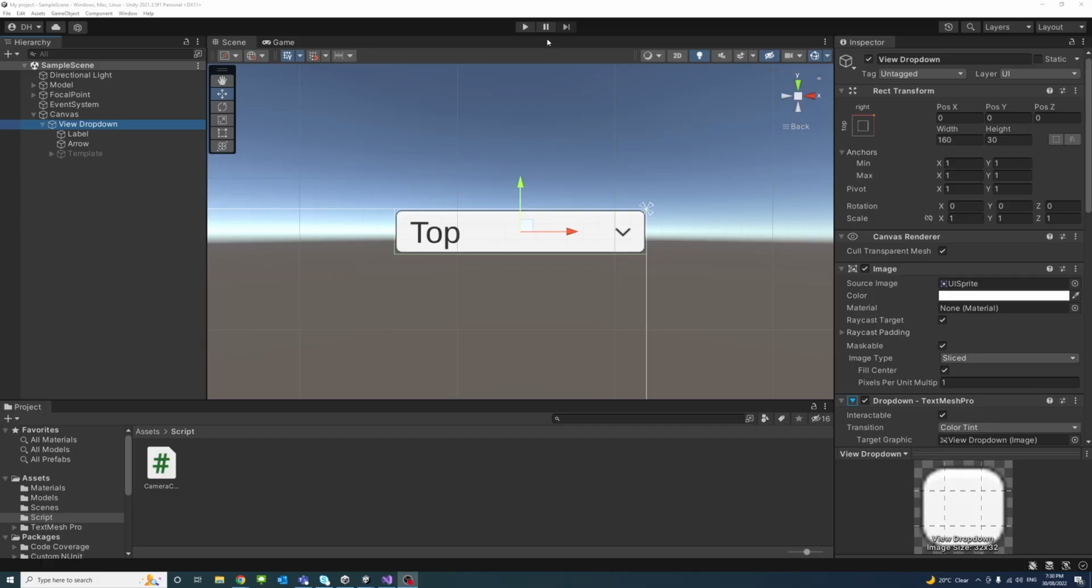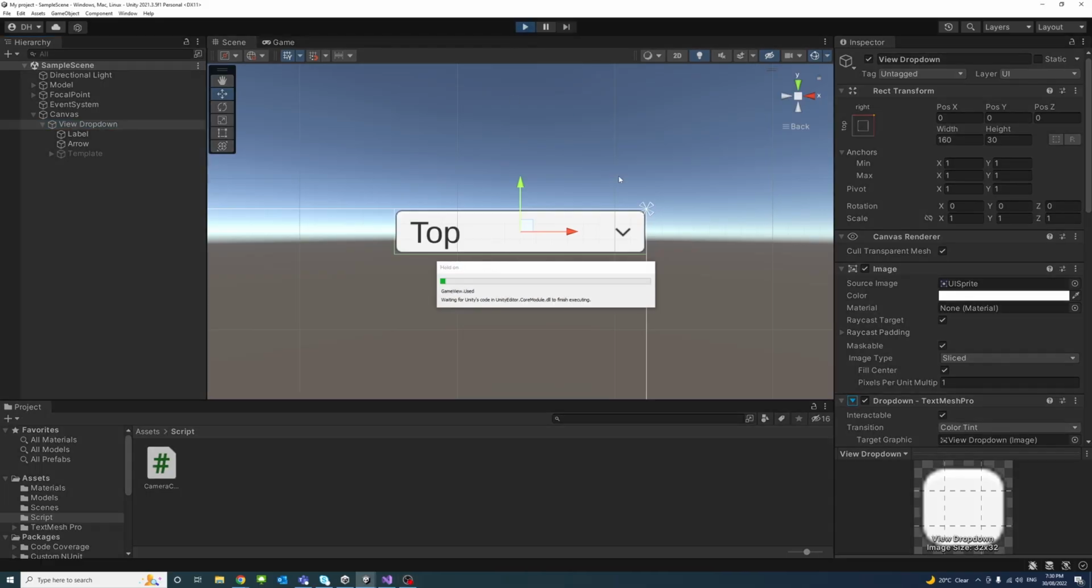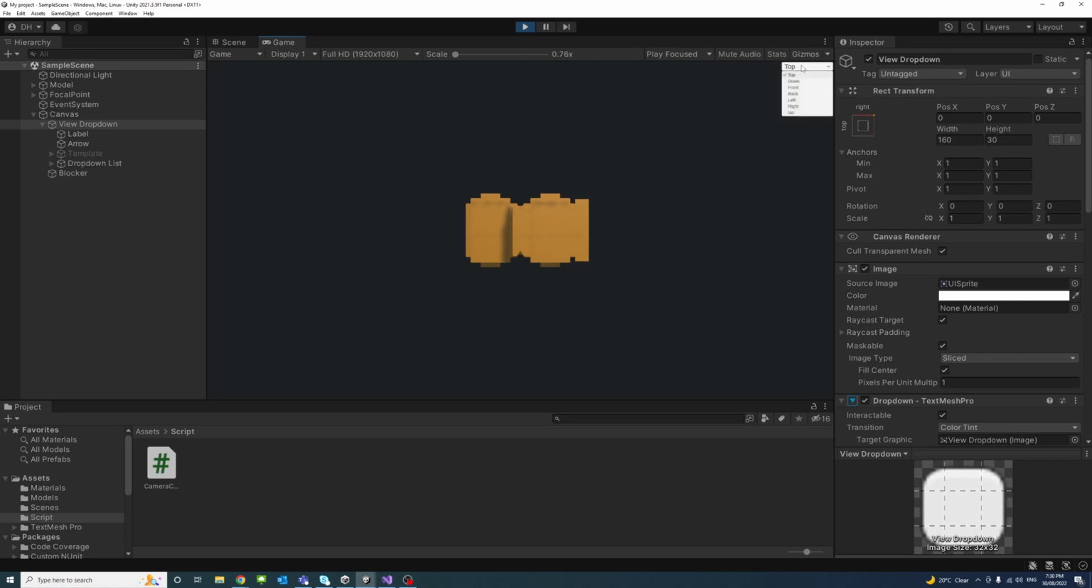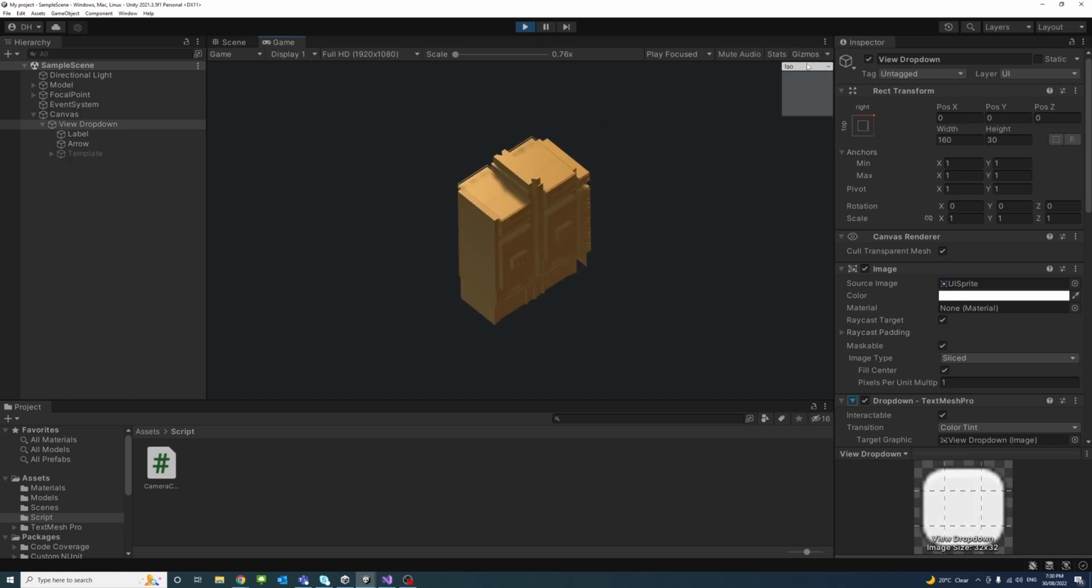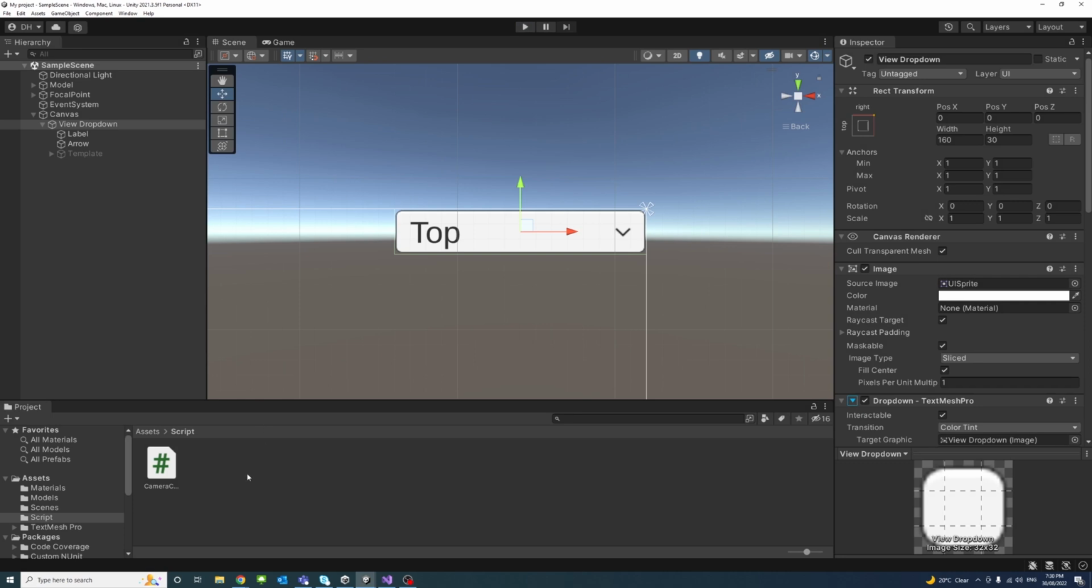The video in the description will show you how to create a drop-down to have options that control the different views. And in this video, we'll have it so that you could use the keyboard shortcut to select one of these options, in this case, the isometric view.